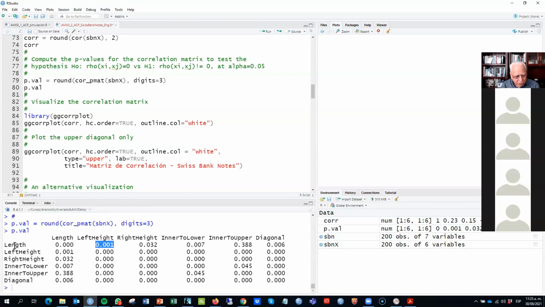But for example, for the correlation between length and left height, the p-value is very small. So we could reject the hypothesis that the correlation is 0 against the alternative that it is different from 0. However, when I look at the p-value for the inner to upper, it's very high. The p-value is 0.38. So I could not reject the hypothesis that the correlation between length and inner to upper is equal to 0. Okay, so it's not a significant correlation.